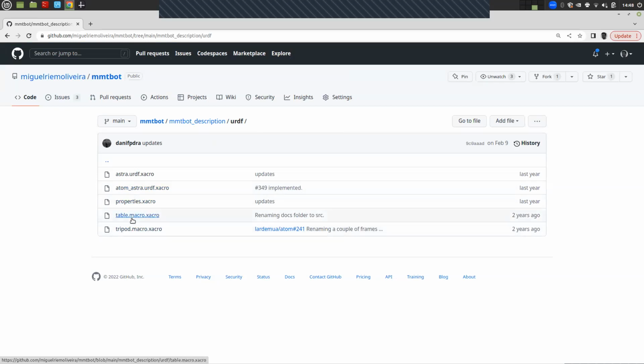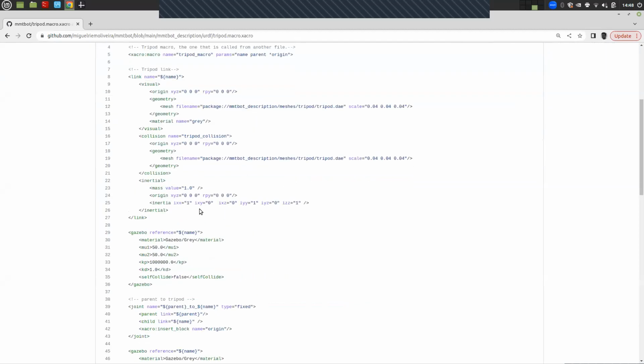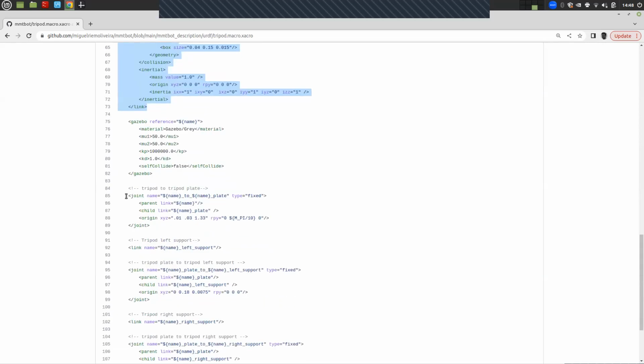And here is my URDF. Where is my URDF? Not here. Well, I show you the URDF of the tripod. So a lot of stuff that you still don't know about, but the typical one. There is a link here, and there is a joint there, right? And there is another link here, and so on and so forth. Okay, so that's how you define it.